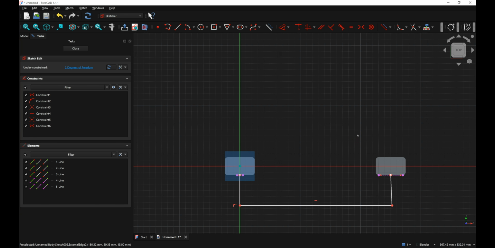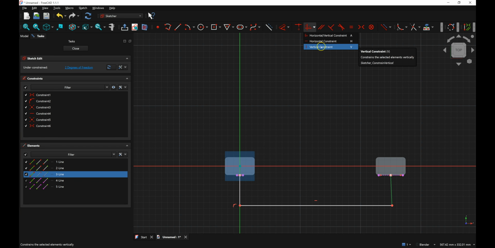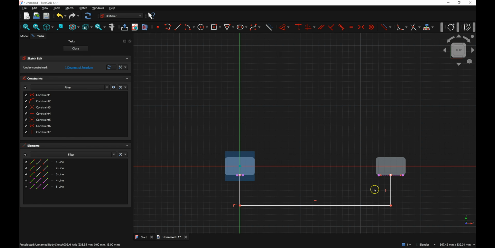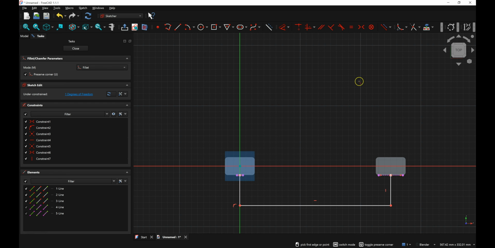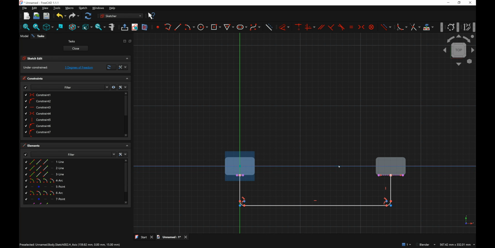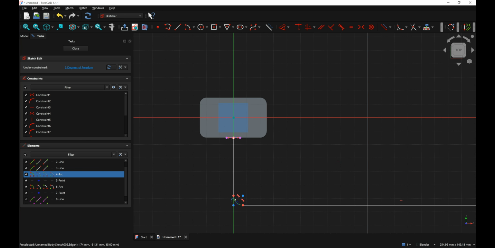This line is not vertical, so I select this line and choose vertical constraint to define it as a vertical line. Now I select the fillet command to add rounded corners to the sketch, and I click this point and then this point. I right click to cancel the command, and now I select these two fillets.